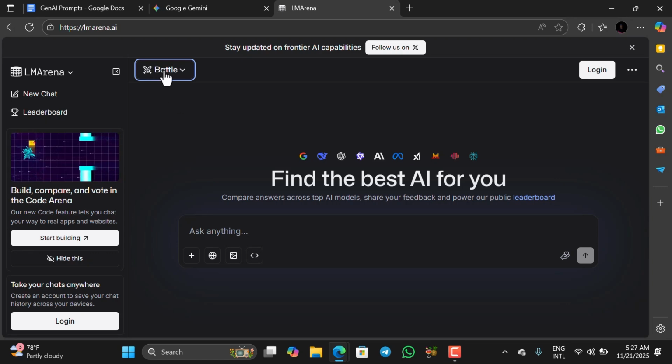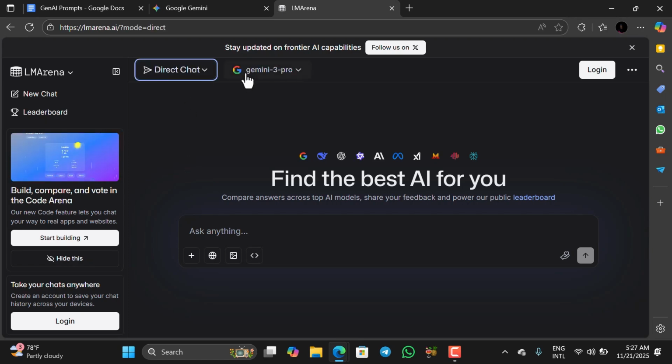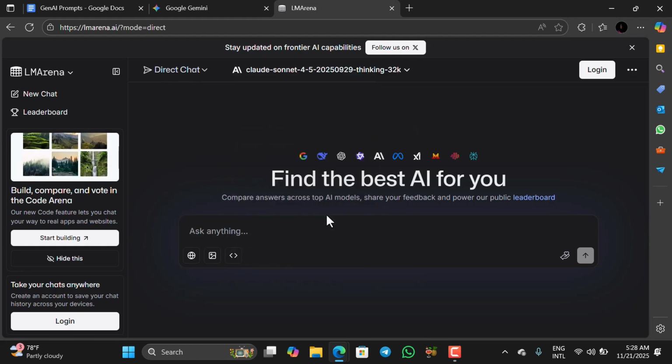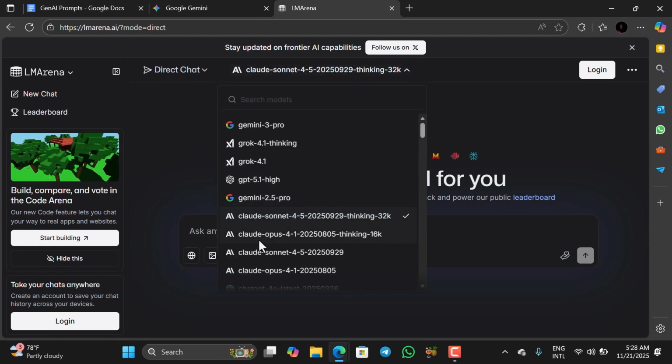Okay, so all I need to do here is to click this battle button here, and then I'm going to switch to direct chat. You can see now that it has selected Gemini 3 Pro for me. I'm going to click this drop down too, and I'm going to select Claude Sonnet, this first one with 32K context here. All right. If you want to use the pro version of Claude, you can see it here, Opus, the Claude Opus. You can use this. If you want to use GPT 5.1 High, you can use it for free using this site.